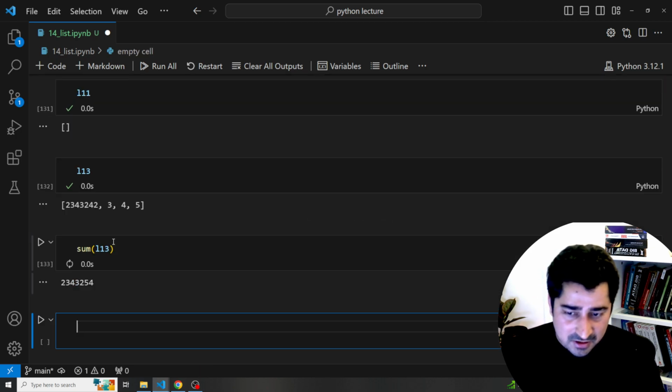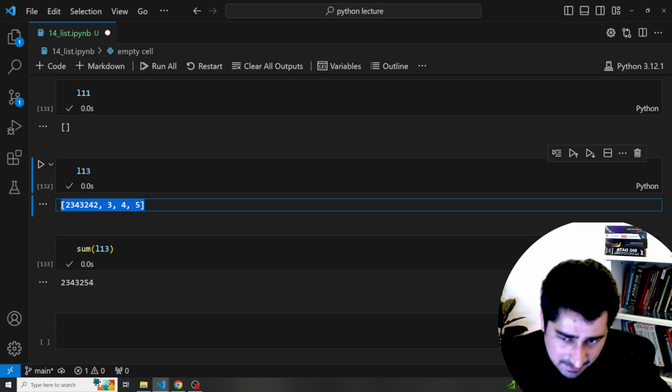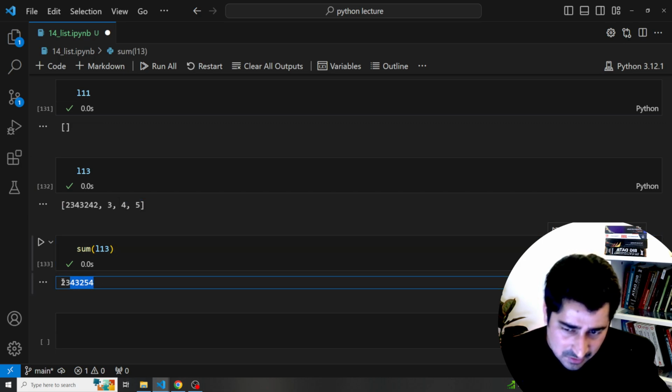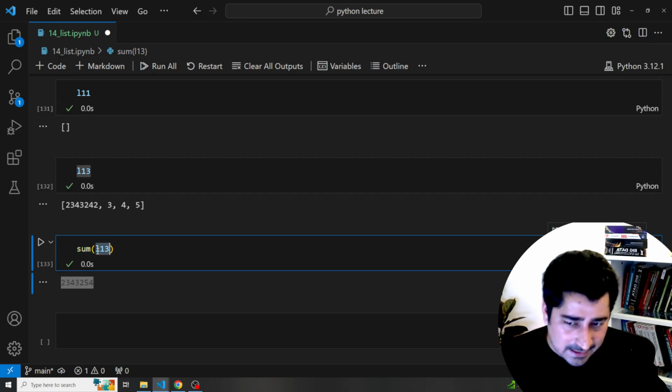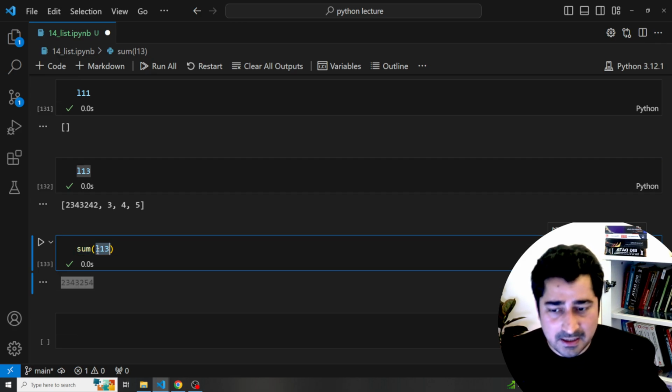Okay, summation of all the elements. Whatever elements are available, I'm looking for the summation of all the elements if they are integers. So in that case, it is going to sum. Just call the sum function and pass the list, and you will be able to get the data.